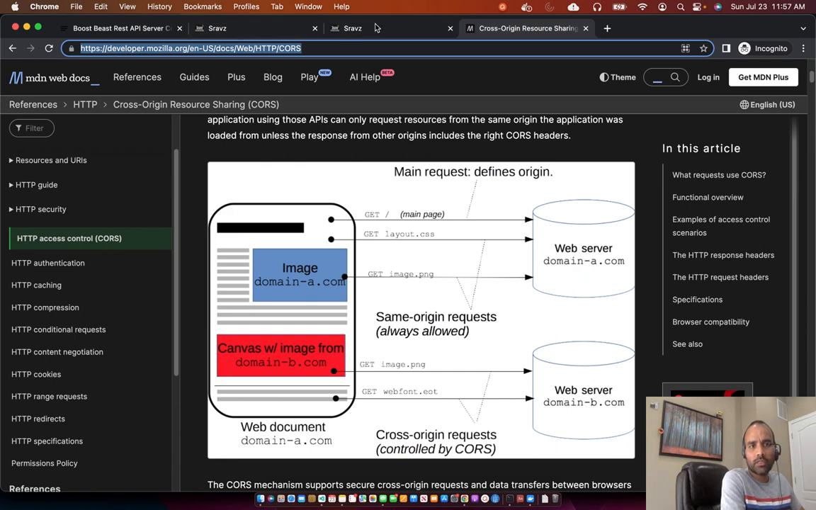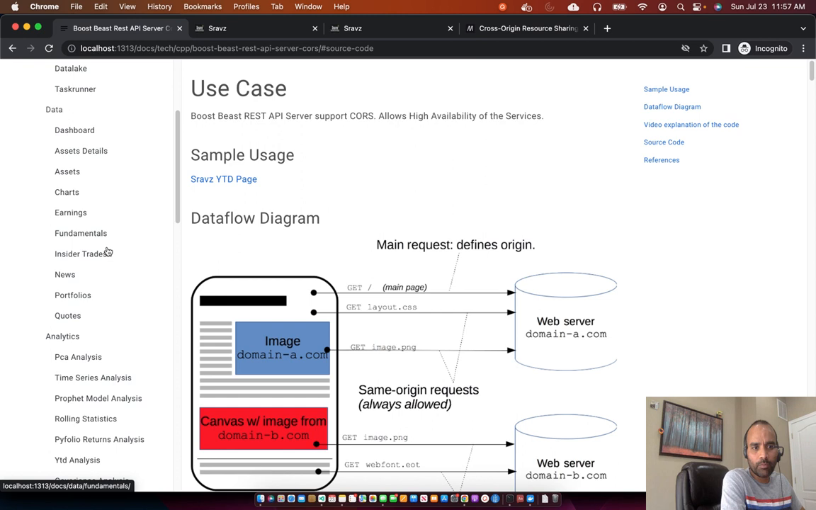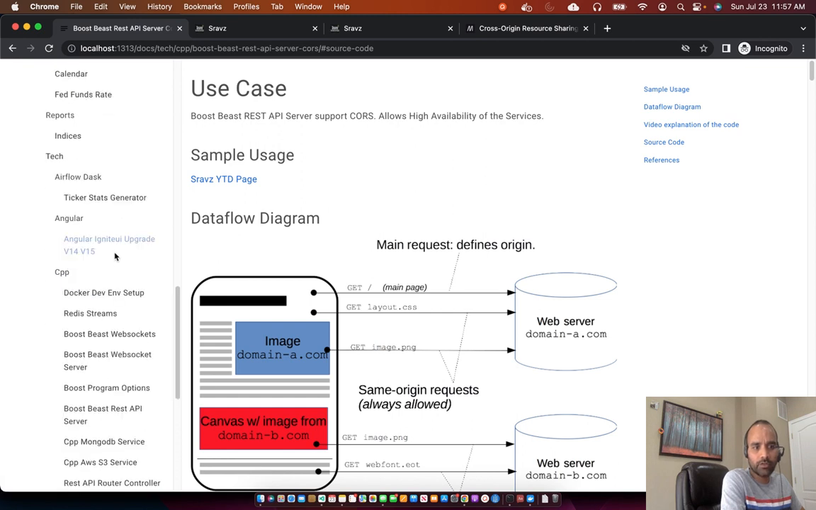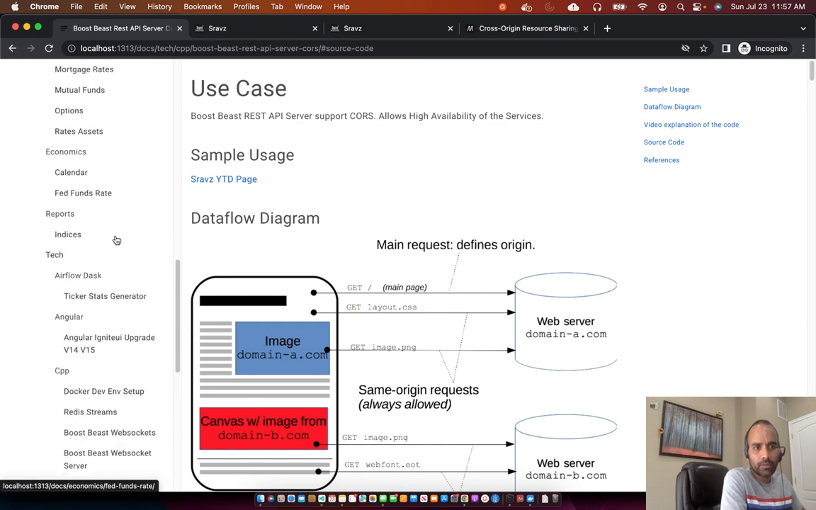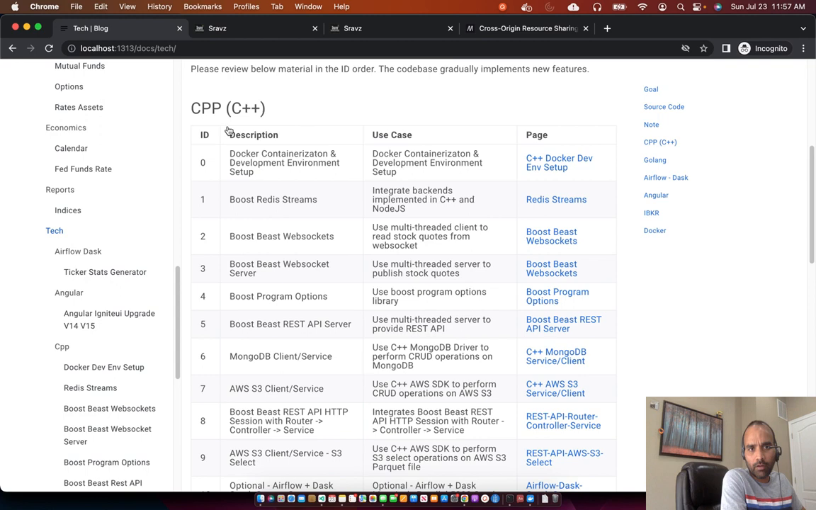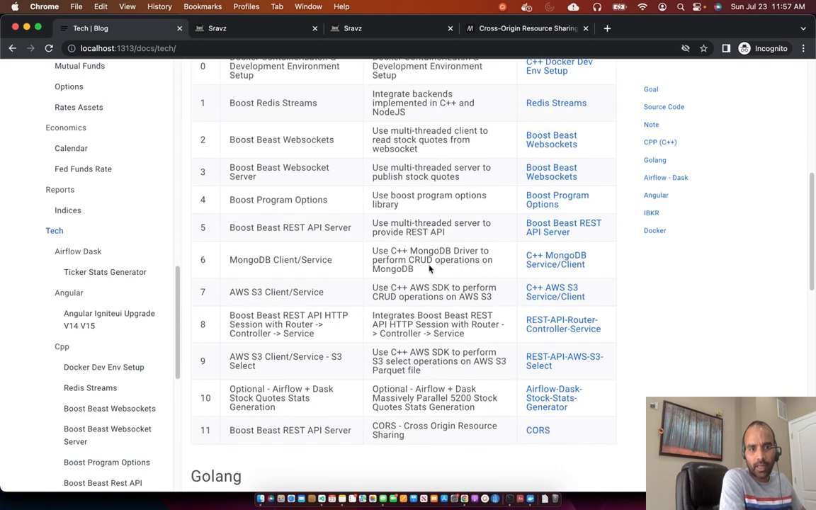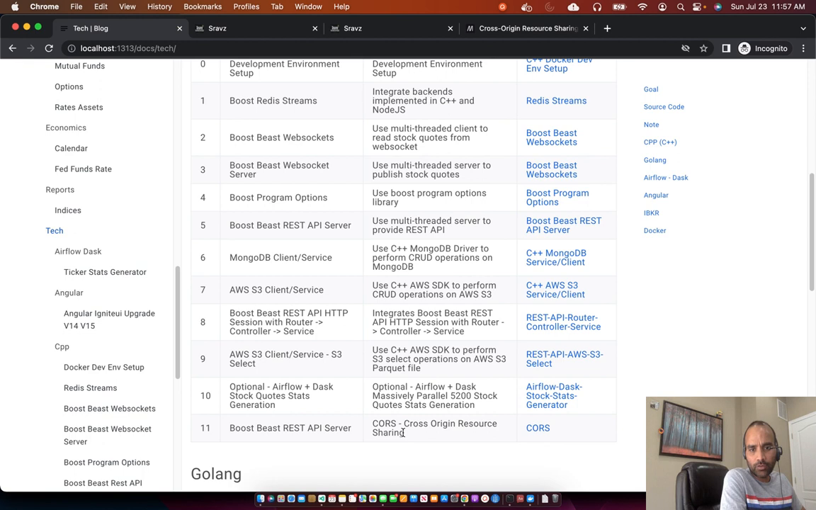So all these days we were going through the technical implementation of a Boost Beast REST API server using C++. So this is the link to that discussion. We have a bunch of topics discussed, and after topic 9 we segued into the Airflow Dask, and this is today's session. In today's session we had to implement cross-origin resource sharing because our services are served from different domains, and Boost Beast REST API server has to support CORS or else it cannot be deployed to production.